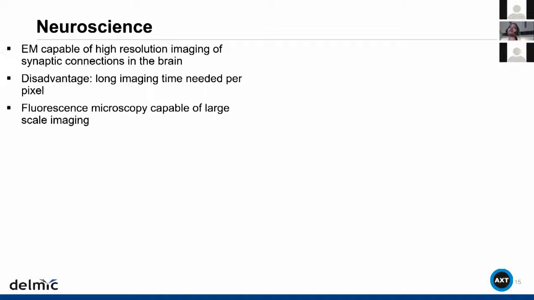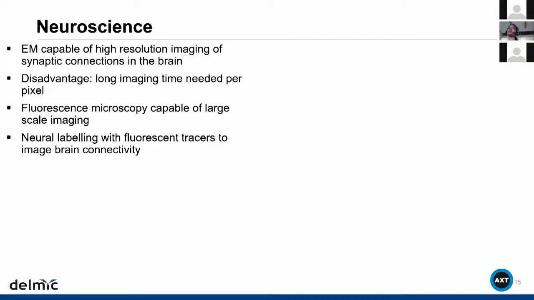Fluorescence microscopy, on the other hand, is capable of imaging a large area because it's fast. So in principle, you can attach labels to the neurons, fluorescent tracers, and image the brain connectivity using fluorescence microscopy. But in that case, the disadvantage is the insufficient resolution because it's diffraction limited.